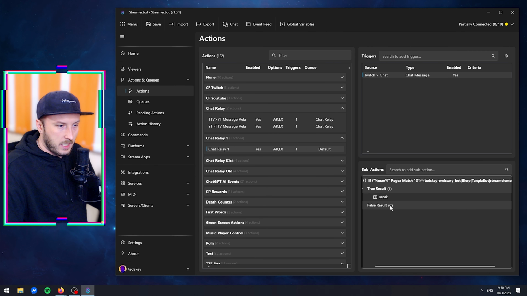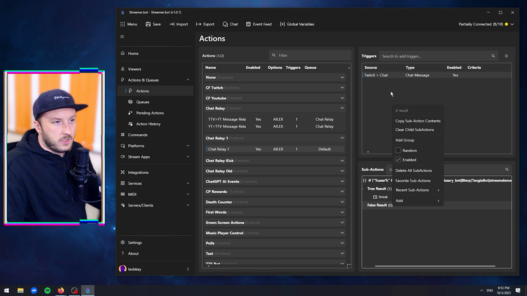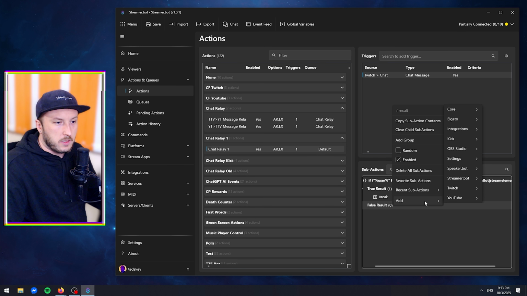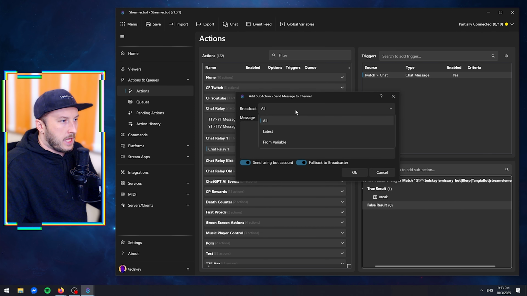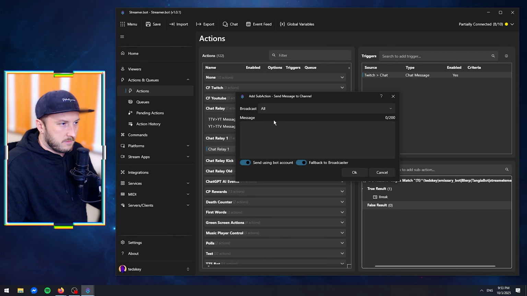If it is false, however, we're fetching the message from Twitch and we're going to send it to YouTube. So we add YouTube, send message to channel, you select that, and now here we're going to select all broadcasts.